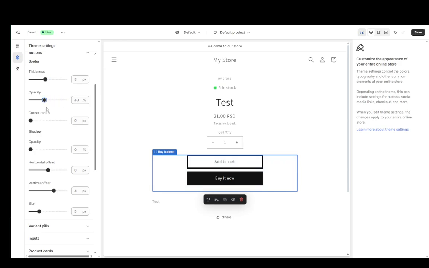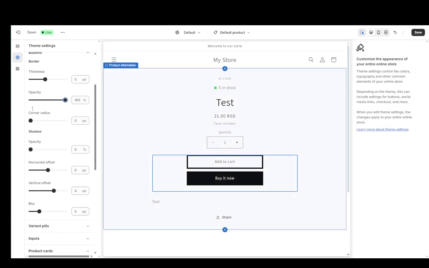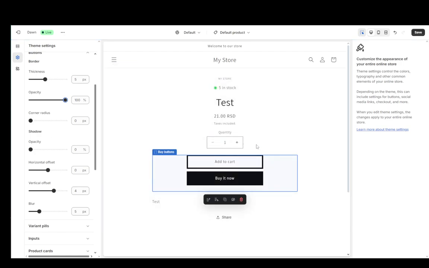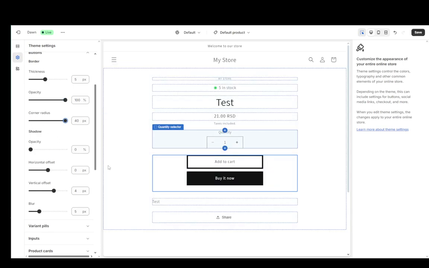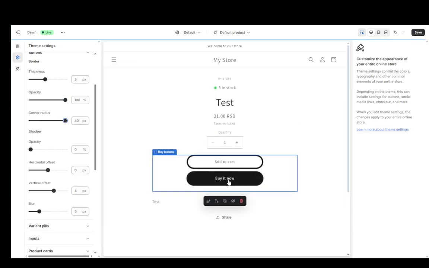You can modify the opacity of the border, which, as you can see now, is a bit more transparent. You can also edit the corner radius. If it is at 0, it'll be completely square. If it is completely to the max at 40 pixels, it'll be completely oval, as you can see.